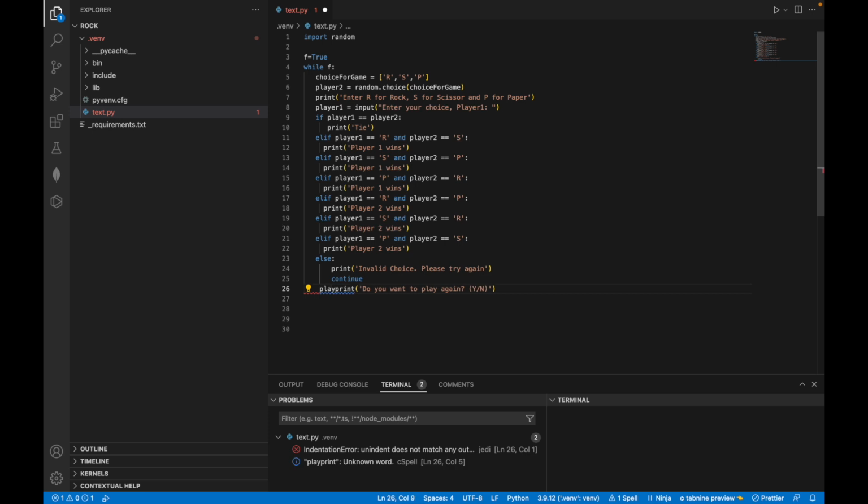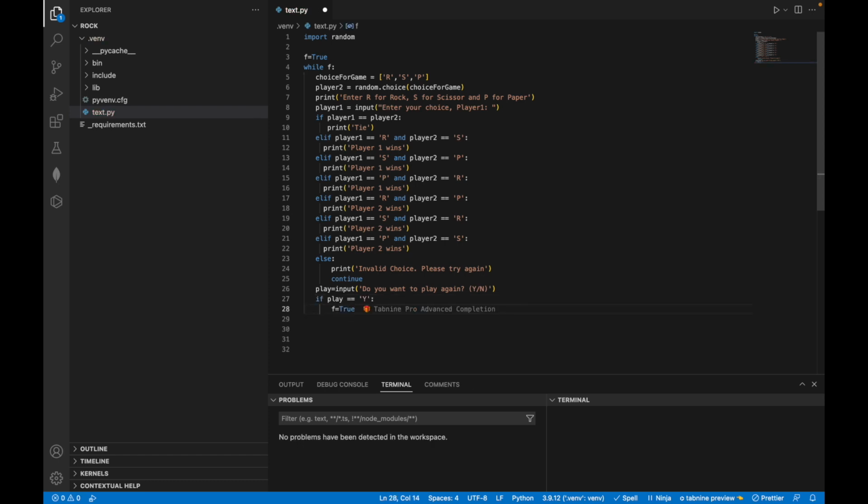play equal to input. So here this is what we'll do. Yeah, it will be in the same line as this one, and then we'll go for again if play equal to yes, then if is true, or we can go for continue.